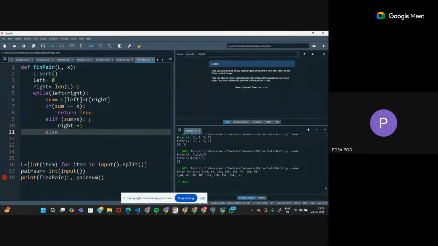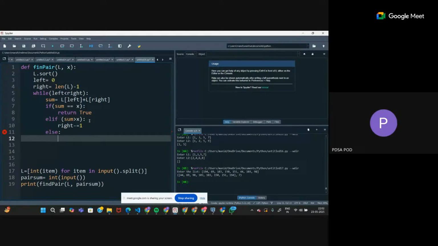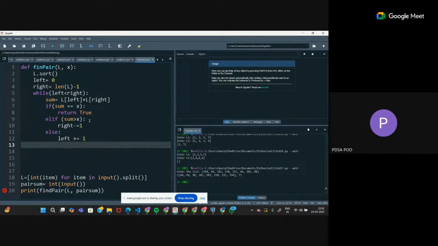Else, if the sum that we calculated is less than x, then what we will do? Increment the left index, go to the right half. Yes, go to the right half more. So left plus equal to 1. Okay. These are all the cases. Now, if I don't find any such pair, for that I need to return false. That's it. That's the program.